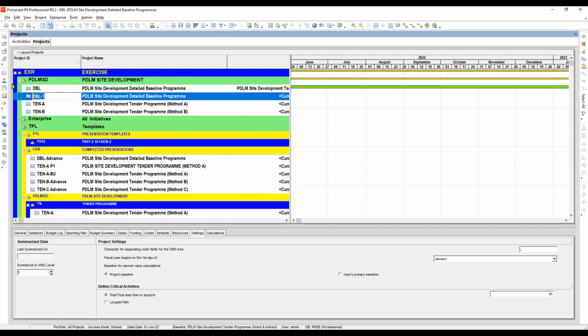We will rename this into, let's say, PU, our first update, let's say 22 July, which is 06, and at the end of July 30. Okay, so let's rename this into PDLM site development. We will not use this detailed baseline program anymore, but let's say program update. Okay, site development, program update.